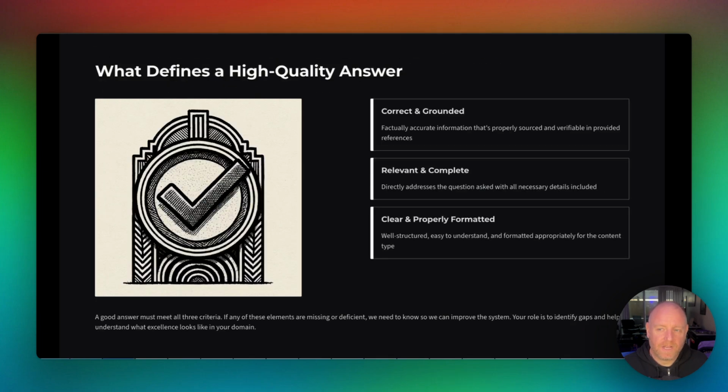So what defines a good, high quality answer? Well, first off, a good answer is factually correct and grounded in the right sources. And it's relevant to the question that was asked. It needs to be complete enough to be helpful and also clearly formatted. If any of these are missing, we want to know.